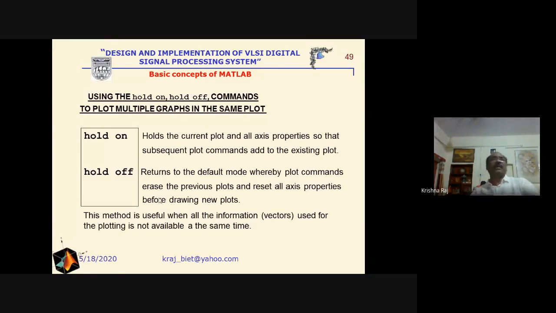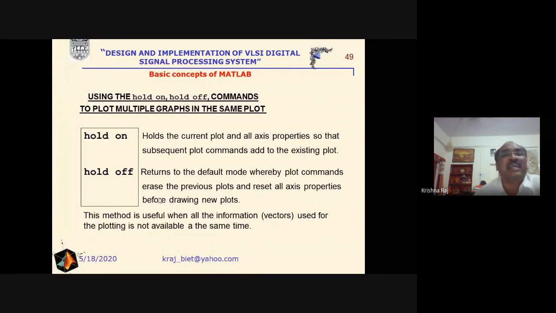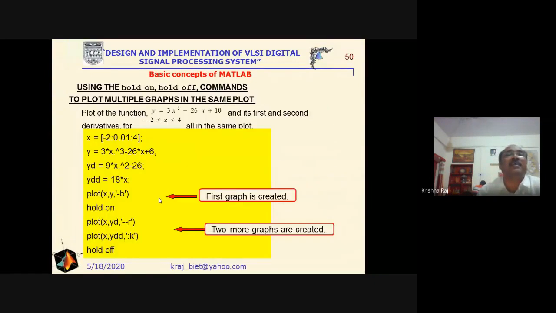The same can be done also with the help of the hold on and hold off commands. First we will plot, and then we will write hold on, and after putting the different commands, when all the commands have been over, then we will write hold off. For example, say the plot of the function is given, and we are interested in drawing the plot of the first derivative and second derivative, and this is the range of x.